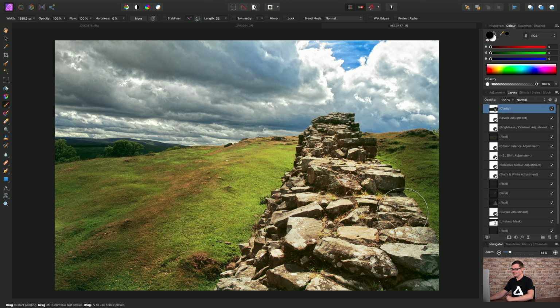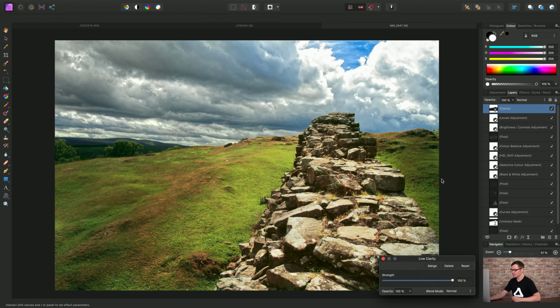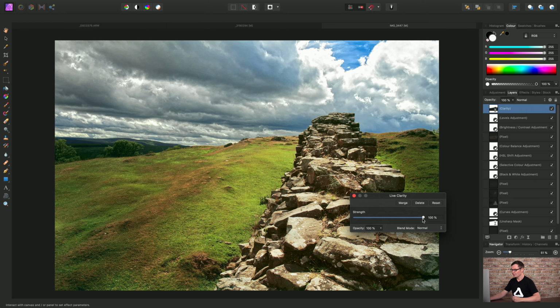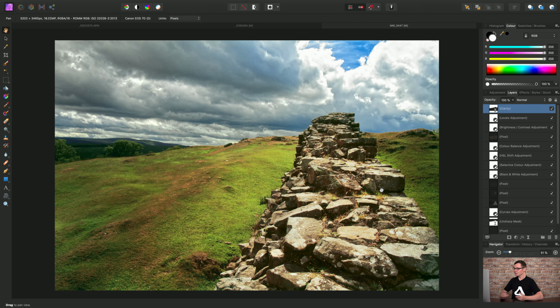Okay, and once we're done, because this is a non-destructive layer, at any point we can just double click to go back into the dialog and adjust the strength until we get a suitable result. So there we go, just a quick look at clarity and how you apply it destructively, non-destructively, and when developing a raw file.